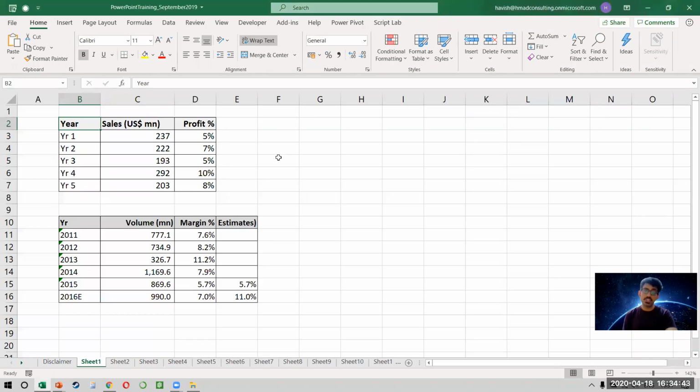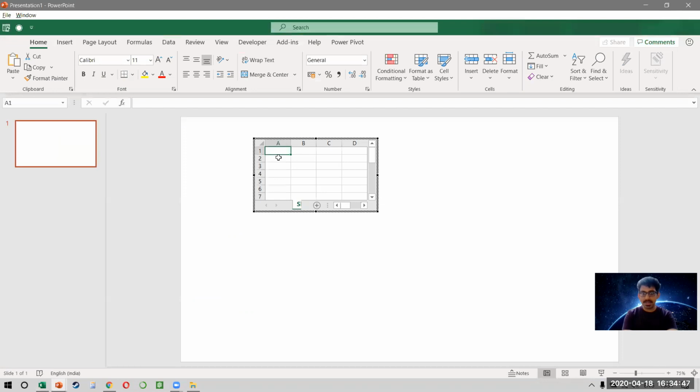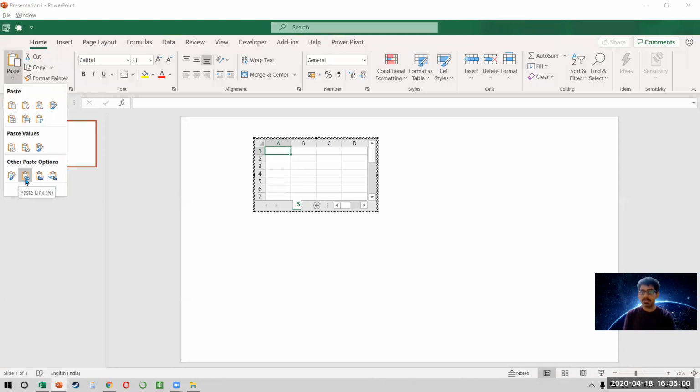Now I can go back to my original Excel, copy these 6 rows and 3 columns, come back. But remember, we don't want to paste it. We want to do a paste link. If you do a paste, then it's a copy and paste. But we don't want to paste it. We want them to be linked to each other. For this, we select paste, and then we select paste link.